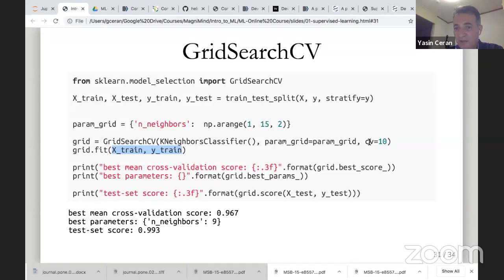So now I am creating 10 times the length of param grid, however many parameter values you are changing. If it's 7, I'm creating 70 models. Okay, 70 models. And then grid is going to return the best score, the best parameter. And on top of that, you can even score your grid on your test data.